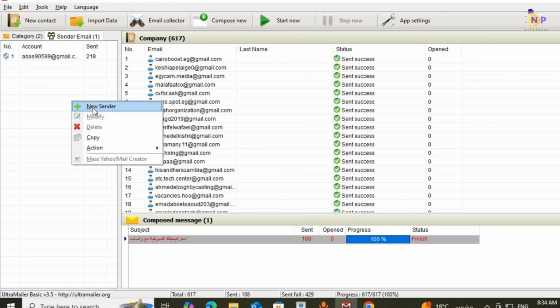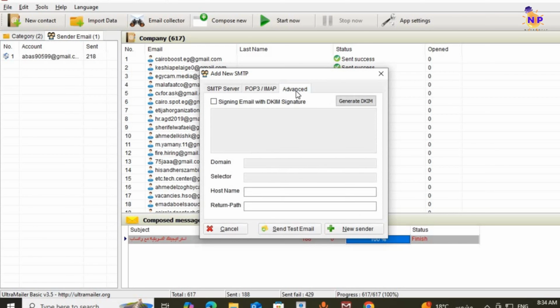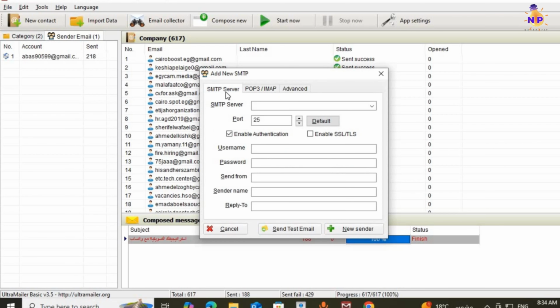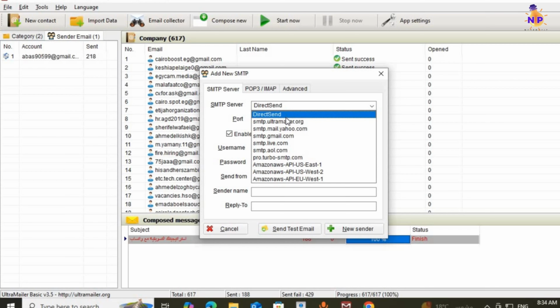Okay, in order to add any type of server, guys, we right click in this empty place, and after that we click on new sender and this window will open for you. Of course, there is more than one way to add the sending server, but you will find the usual methods in the first box, which is SMTP server.